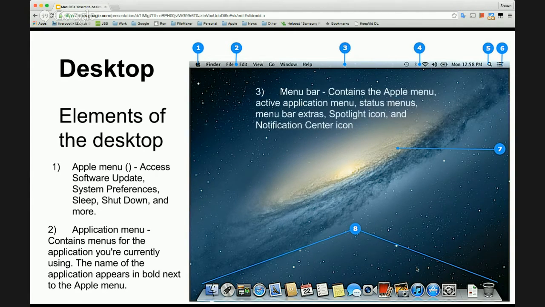The next one is the menu bar, and the menu bar, like I said, changes as you go across it, so it can get bigger and smaller depending on what the application wants to present. The status menu, the menu bars, and all that stuff is included in there.